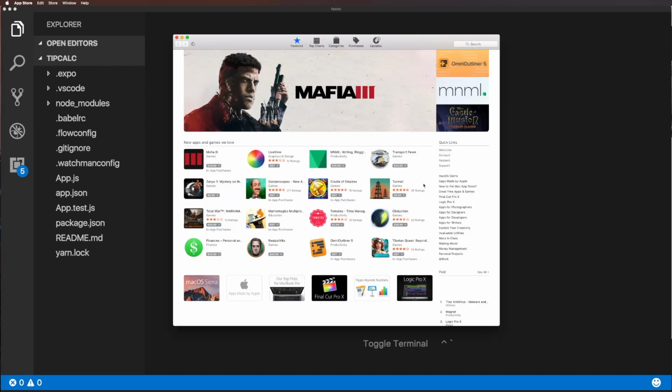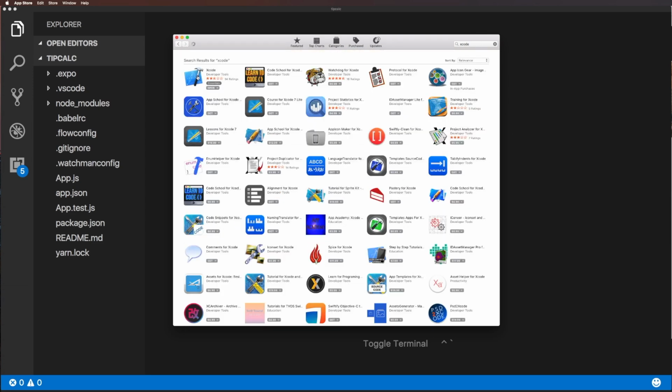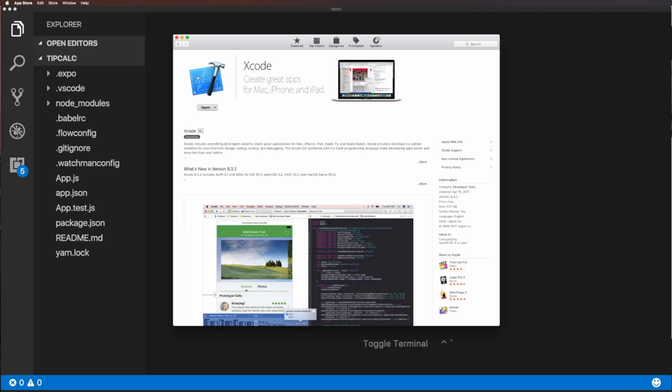Now, if we want to get this up and running with an iOS simulator, we need to head to the Apple Store here and we want to type in Xcode. Now, if you don't have Xcode installed already, you want to make sure that you have it installed via the App Store here. You can see right here, it is a large package, so I can guarantee it's going to take a very long time to download.